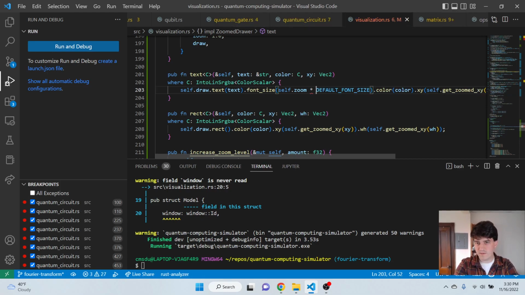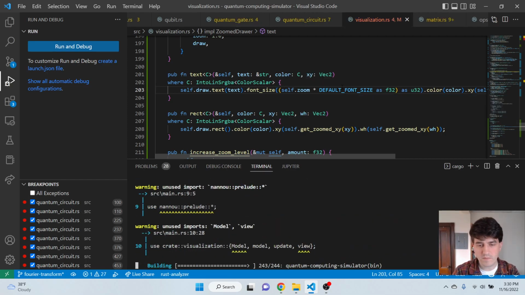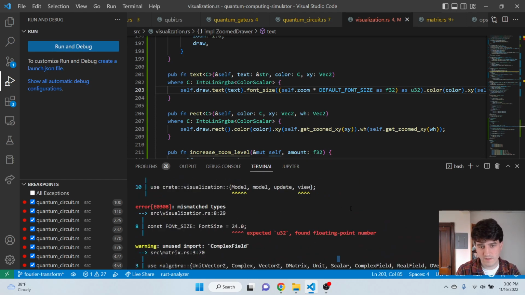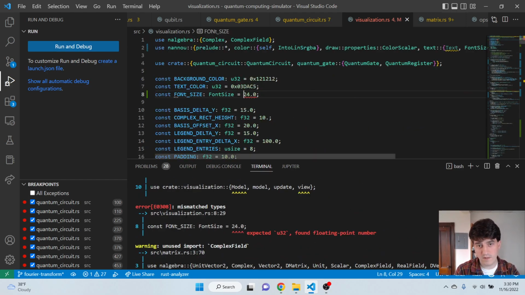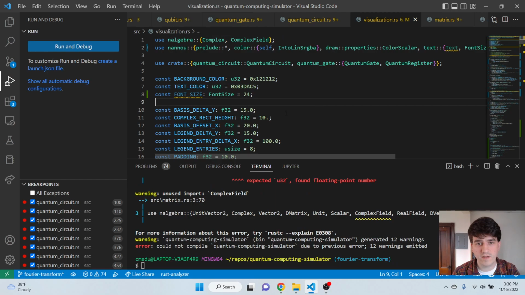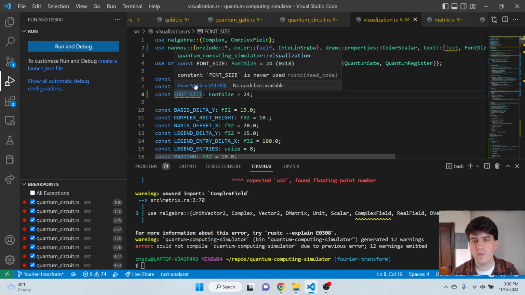Yeah, I didn't think that was quite gonna do it. As F32, and then we can say as U32, and it'll round. Doesn't like it. Super fair on a couple of fronts. Font size. And it says it's never used. I don't believe you.